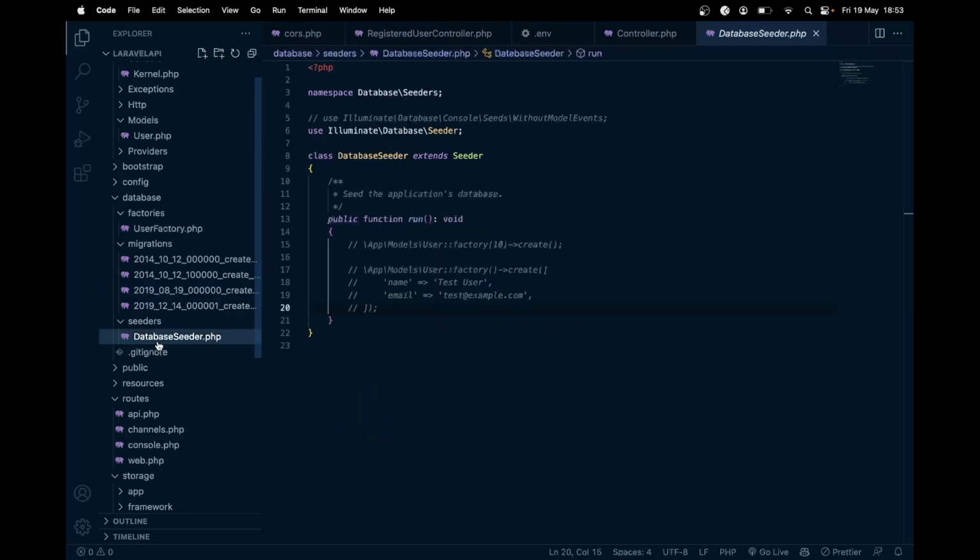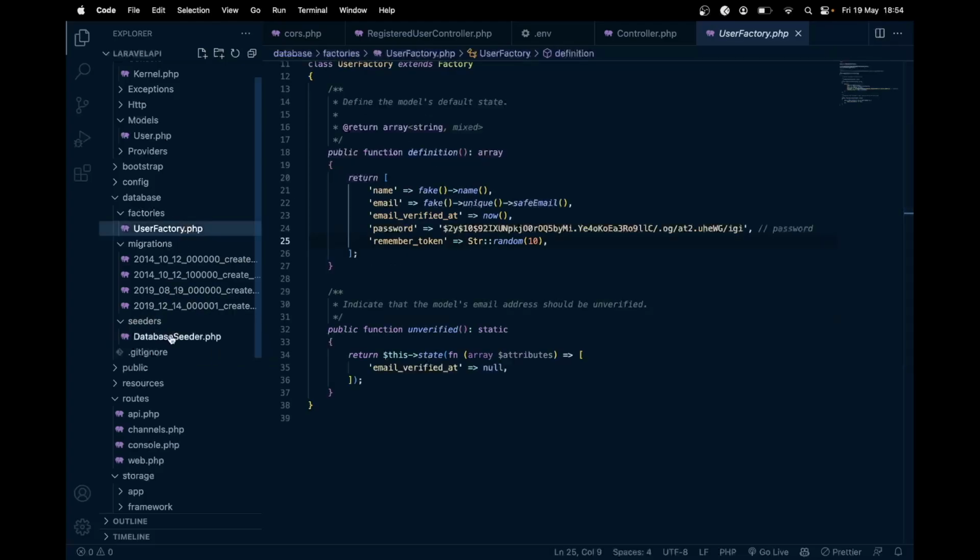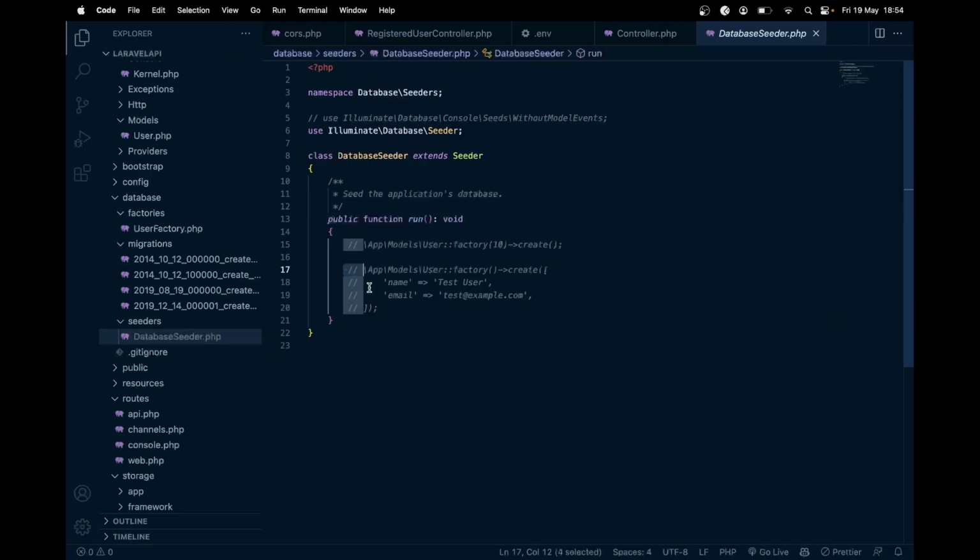After that, we have seeders. Seeders are useful when you want to create fake data in your tables for testing. So we can create a seeder class. How it works is that a seeder either triggers a factory, or you can have the insert query written inside the seeder straight away.